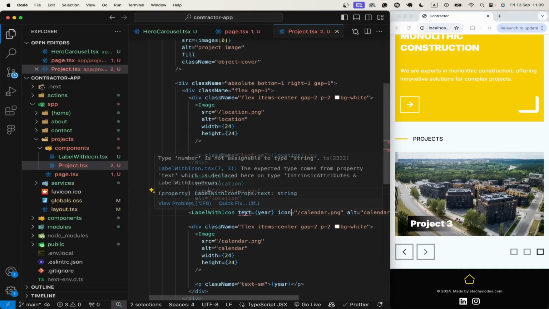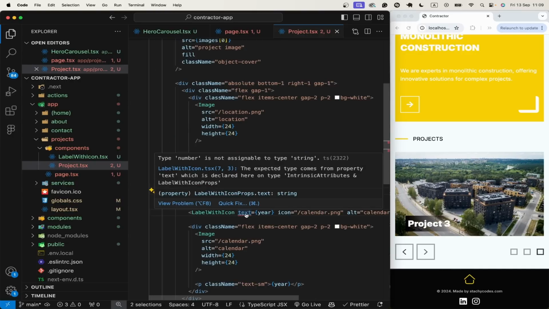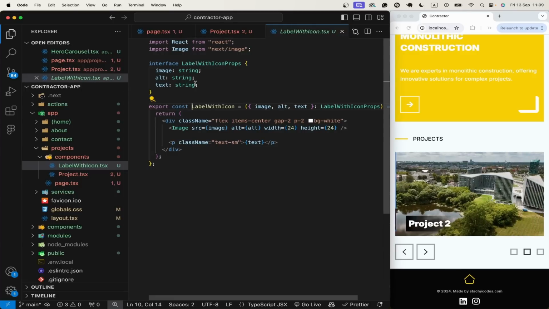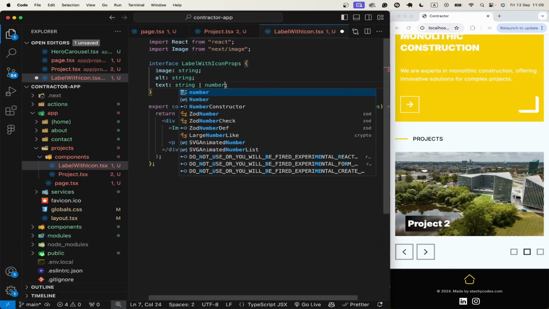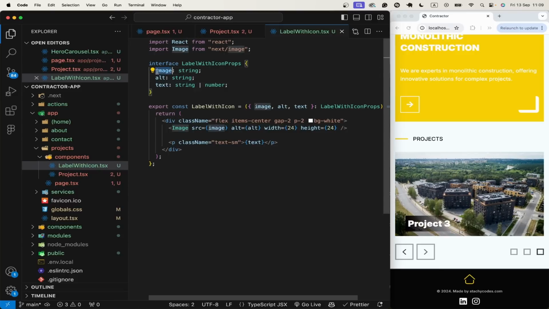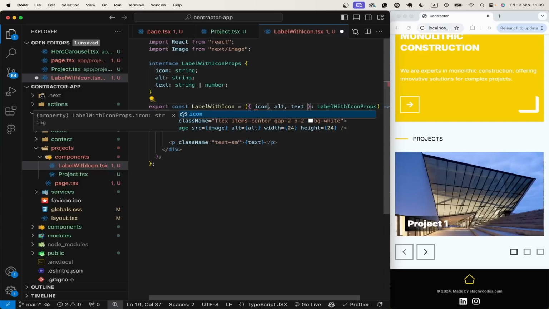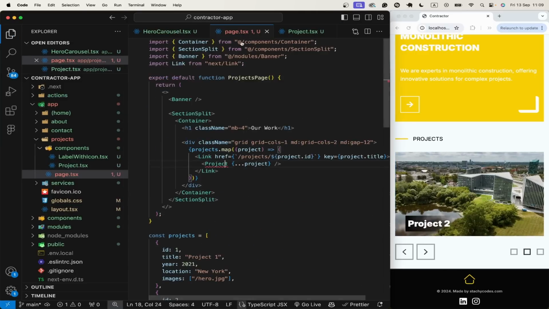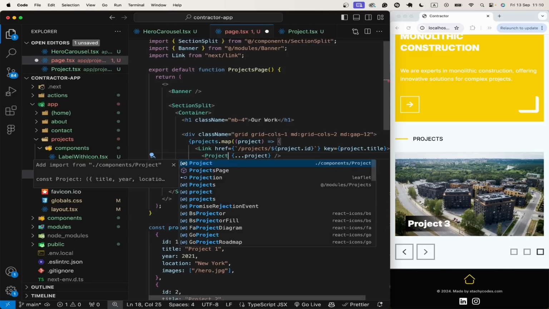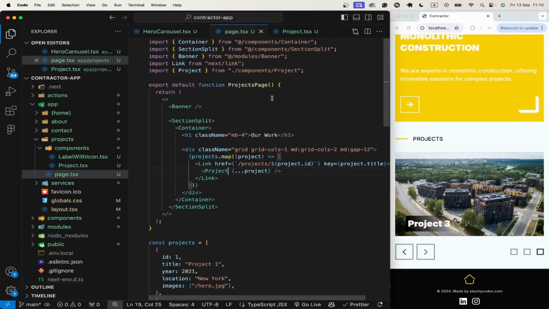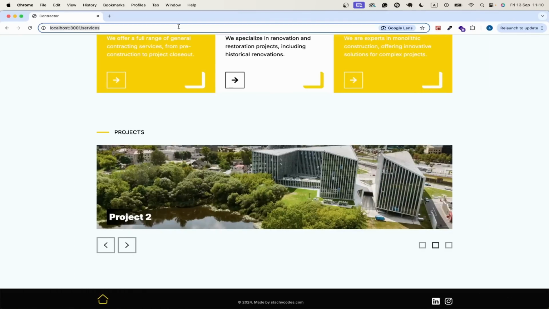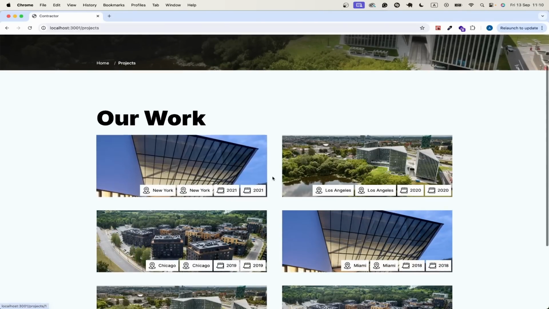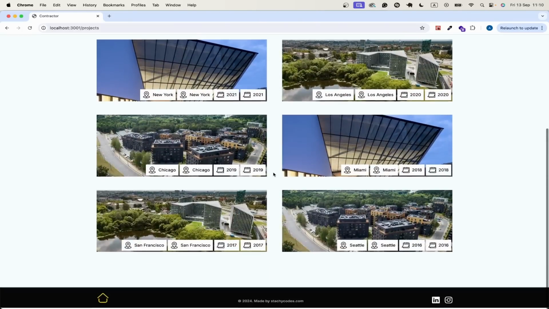And also now the TypeScript is screaming because year is a number, so we can simply add here or number and change image to icon, like that. So we have the project. Good. So let's see what we have. If we have the projects page. Okay, good. We have the projects page with our projects.